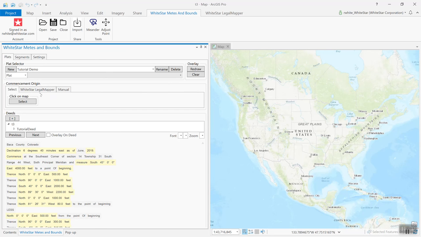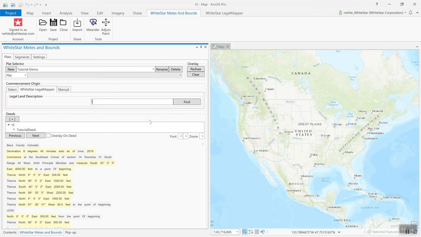The next thing we're going to want to do is establish the deed's point of origin, which is different than the point of beginning. The point of origin is very often a section corner or some other point, which may be another parcel that you have or another land grid. We can also enter the legal description for the section corner.